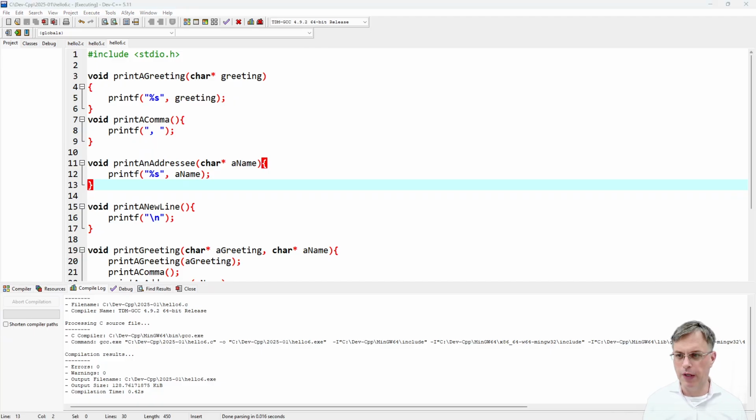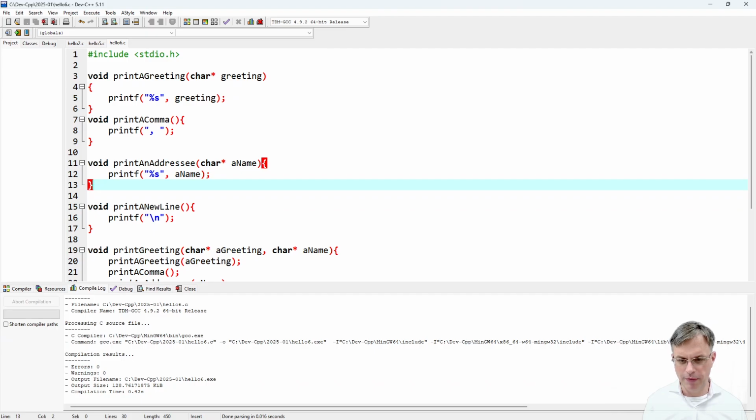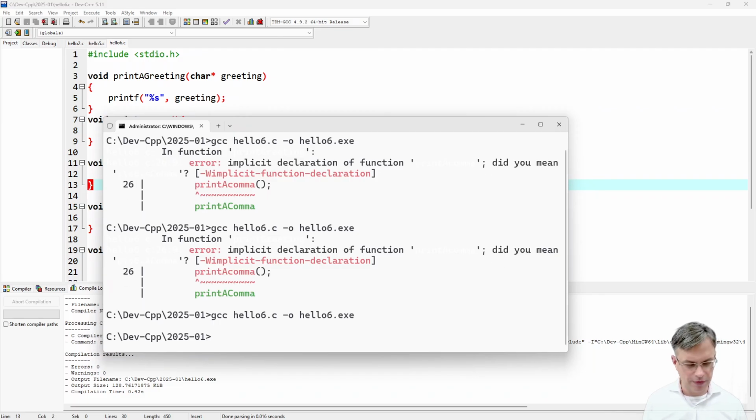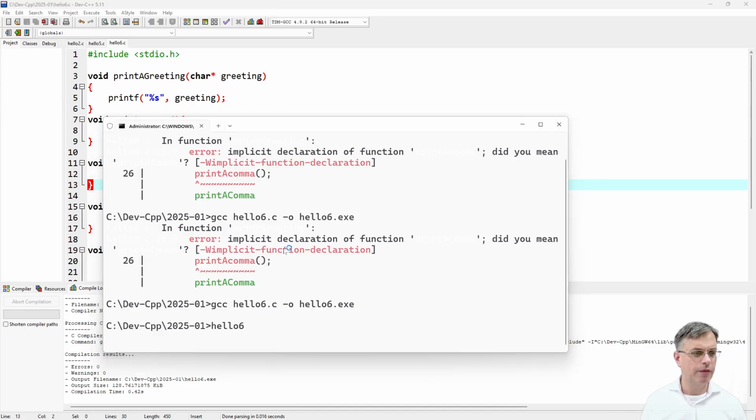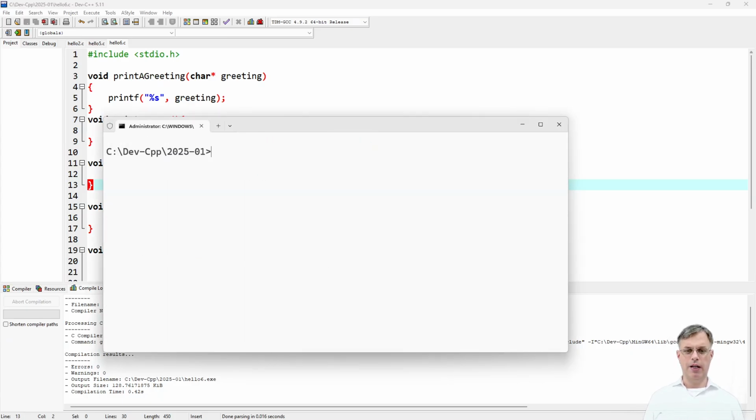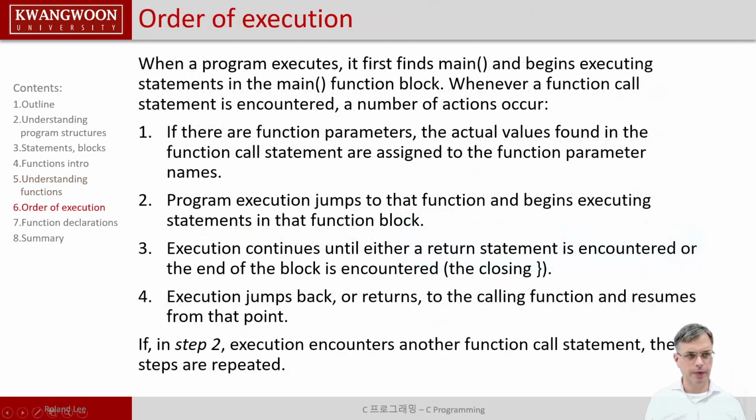Hopefully this time it works fine, and we got a hi Bob. Oh yeah, good job. We got a hi Bob. That was the only mistake this time. Good. You see, before that I already had some other mistakes. Hello6, and let's run, and this time it runs well. Good, perfect, all good. And now actually I can move on again with the next part. It's order of execution. Let's see what it is about.